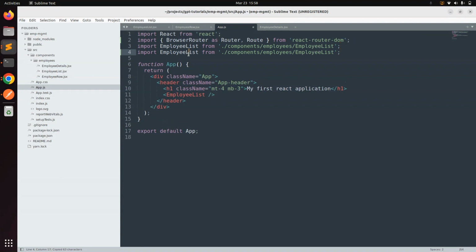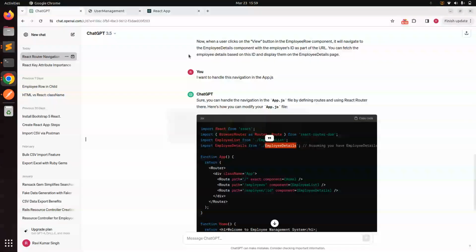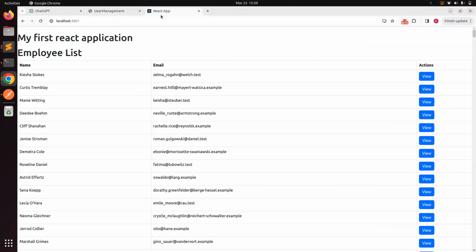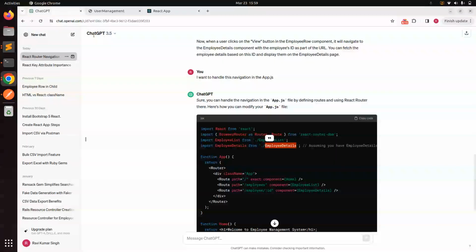and it is EmployeeDetails. Okay, and here you can also do the same thing, place the proper function component name, EmployeeDetails. Okay, and now, sorry, stay on the ChatGPT, and here what we need to do is the router and like that.